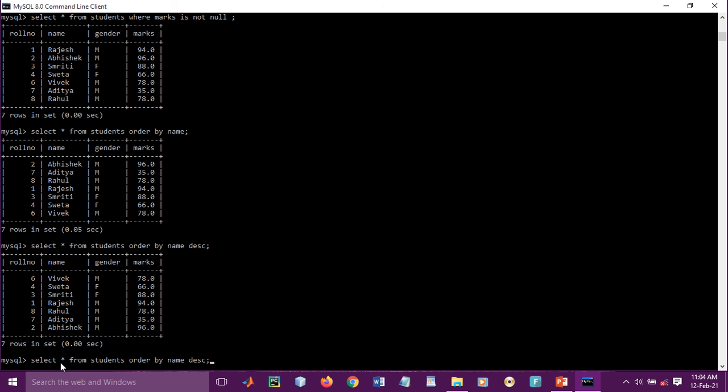Suppose you want to see based on marks, you simply need to put select star from student order by marks. You will see the contents based on this. This way you can also view. As I already said, you are not modifying the contents of the table, you are only viewing what you want to see. So this is how you can play with the select statement. These are only some examples of the select statement.